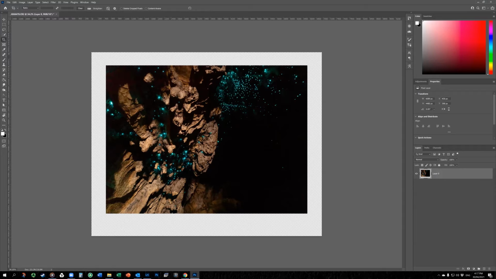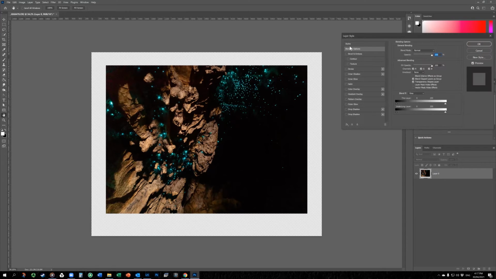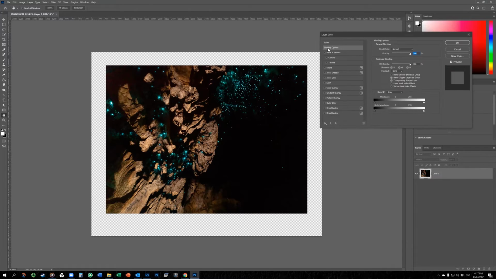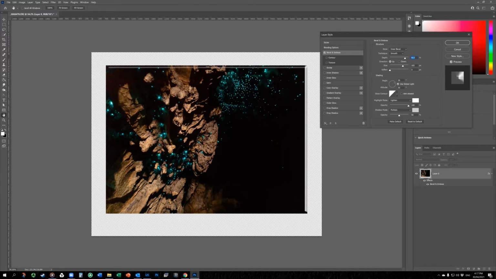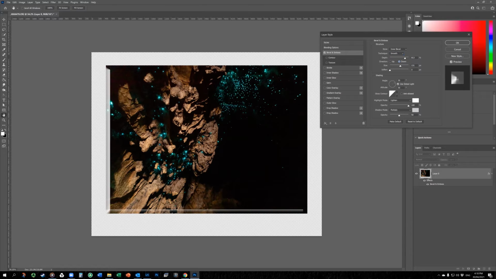Now, if you double click on the layer panel here, you'll get what's called the layer styles, and there are all sorts of different things here. You can create bevel and emboss, which will, in theory, create a weird looking bevel shape. You can go up or down. It works better for some things than for others. I'm not sure it's going to work here.